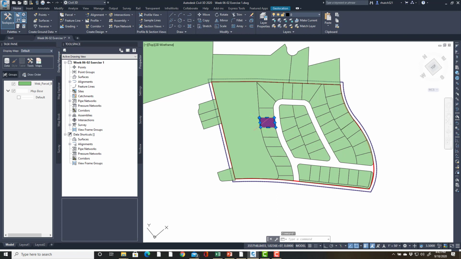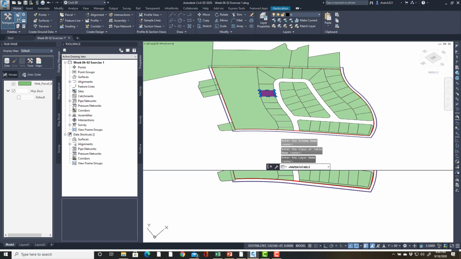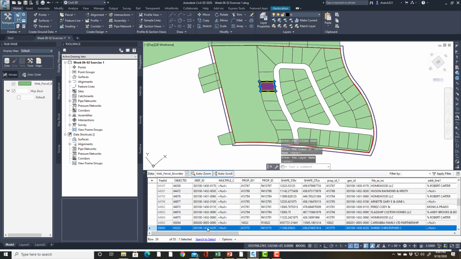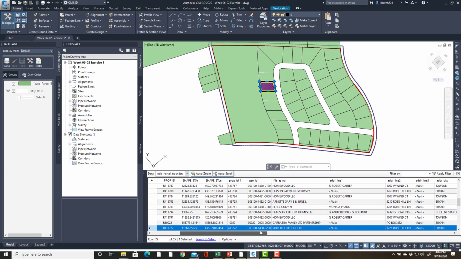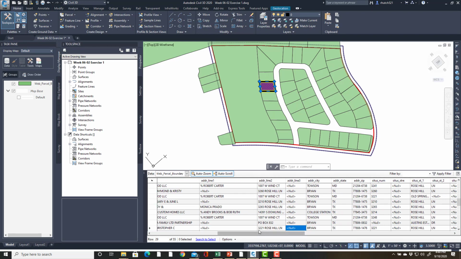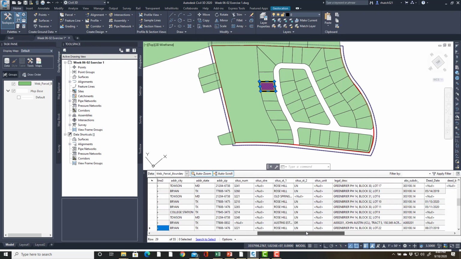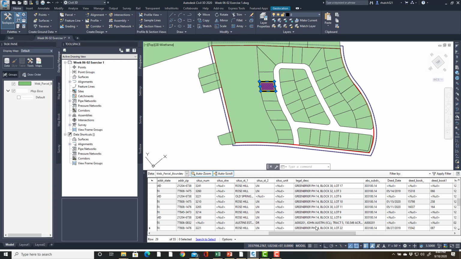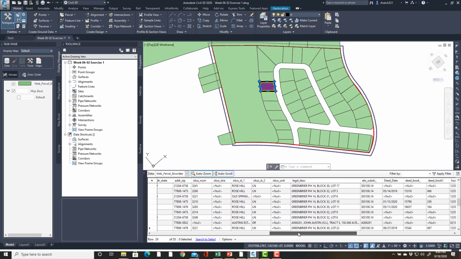If I select one of these and then right click, probably three quarters of the way down, there's show data table. If I open that up, it's going to take a little second, and it will give me all the information for that property. In this case, this property is owned by Christopher Shear, I guess. It is 3221 Rose Hill Lane. Here is the phase. It's Greenbrier Phase 14, Block 30, Lot 22.